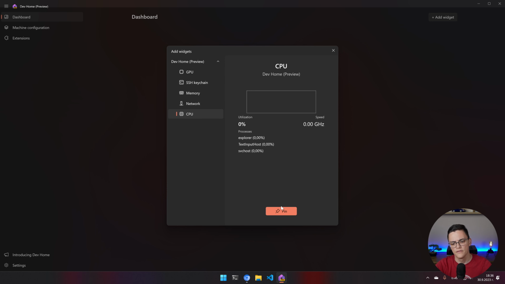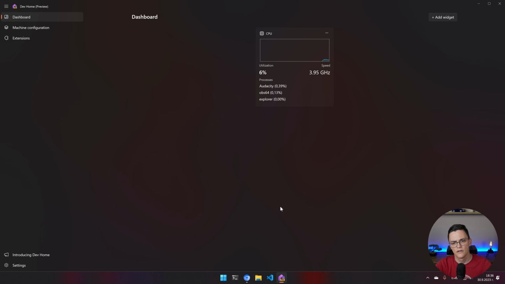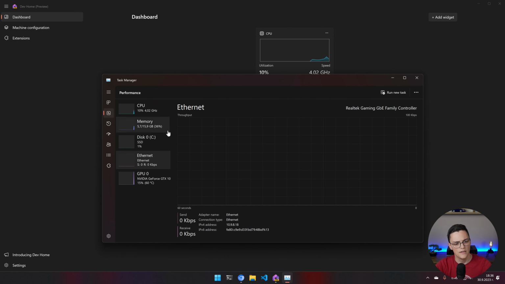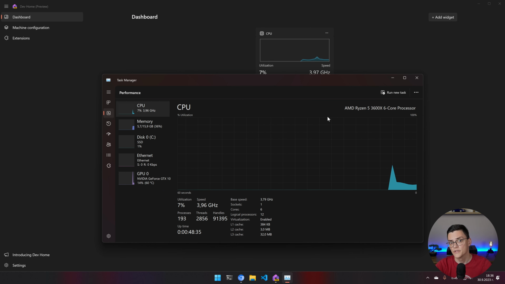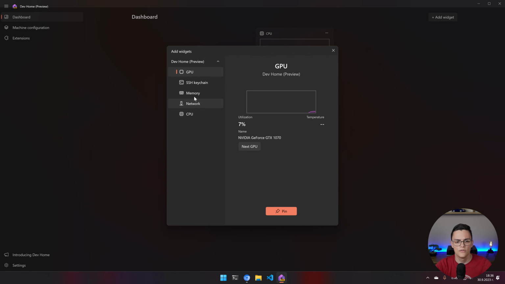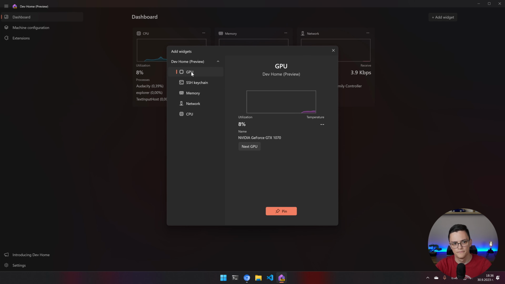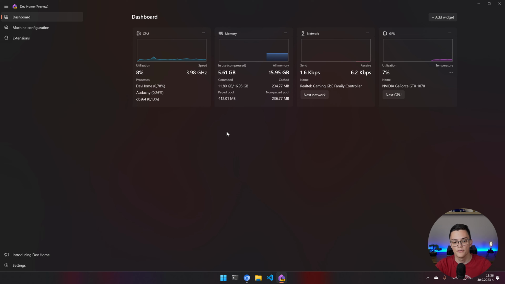If I add one of these, you'll see that they're similar to what you get in Task Manager, where you can do the same resource monitoring, or what you will basically get in Visual Studio, for example, if you run and debug an application. Nonetheless, you can add these to monitor your CPU, memory, network, and GPU. And that could be useful for development.